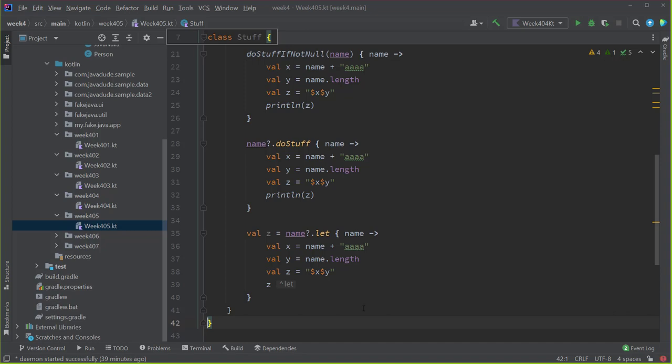Because we're getting type inferencing happening here, it has to figure out what are the possible types of values that could come back. So we see string. Anybody agree with that? You're really close. What happens with that question mark dot? If name is null, what type is going to be the result of name question mark dot something?